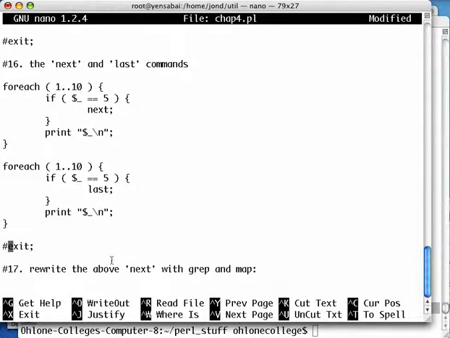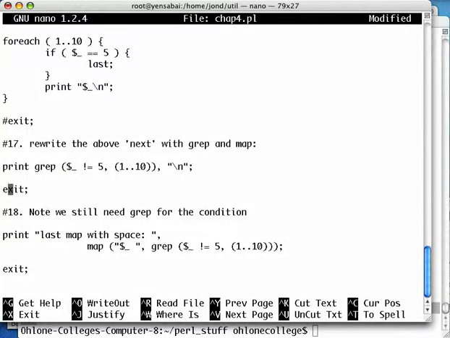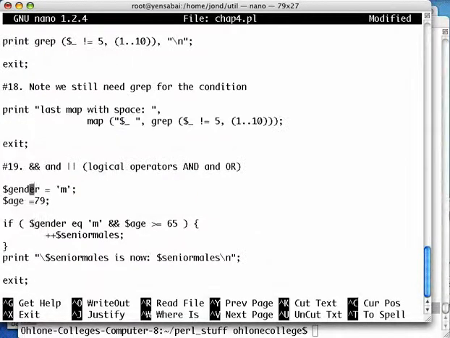Rewrite the above next with grep and map. I'll let you go through those on your own. So anything else important in here?